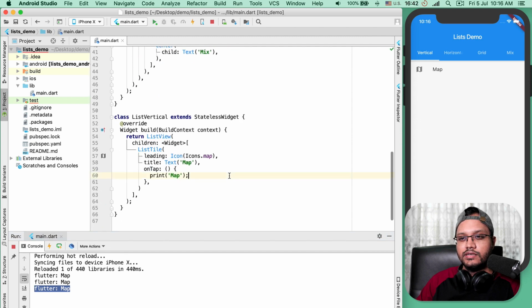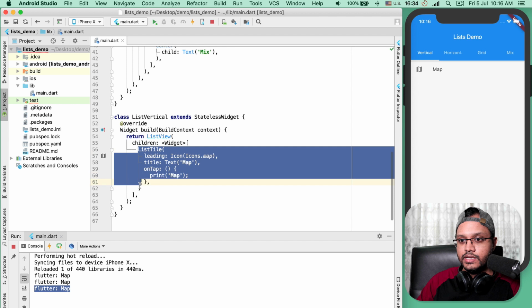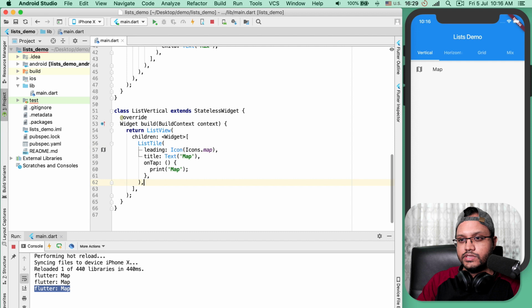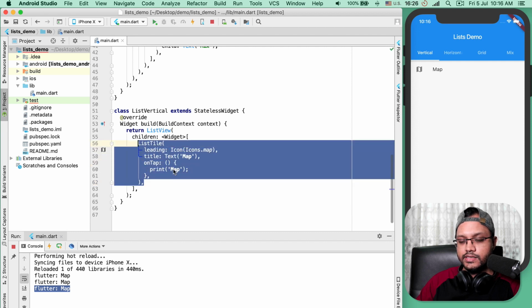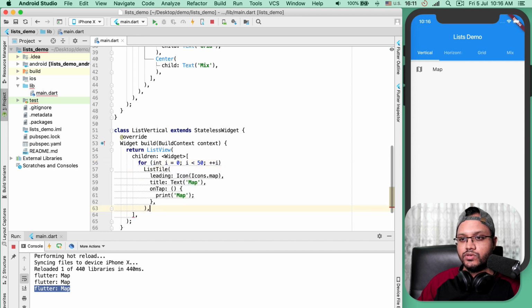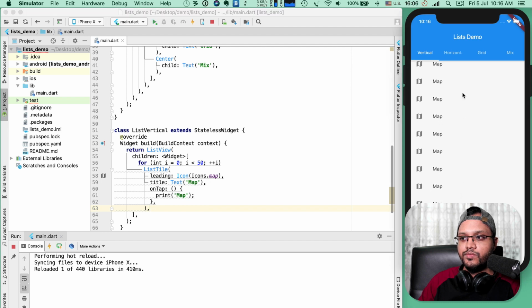Now let's create a for loop for the demo to create many items. How can we do that? For the list tile, I just use this list tile, and let's write a for loop here. So for int i equals 0, i less than, suppose, 50, i plus plus. When you are going to use a for loop here, don't use any curly braces, just put your code under the for loop. Now if I save, you see there are so many maps.